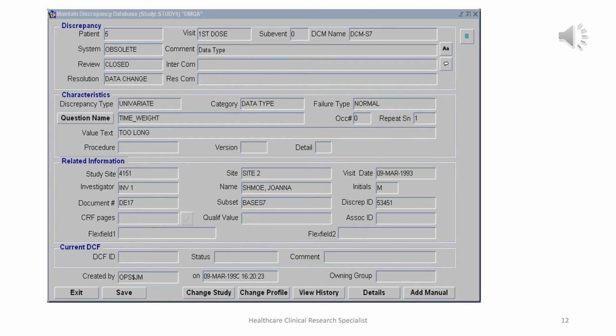Here's another view of a similar screen. We can see up at the top area that we've got a patient number. We also have a visit. In this case, it says the first dose visit. It also indicates what page it's on. And we can see where this particular query has been closed because it says closed in the review field. And then it also indicates what the resolution was. In other words, how was it resolved? And the resolution is data change.